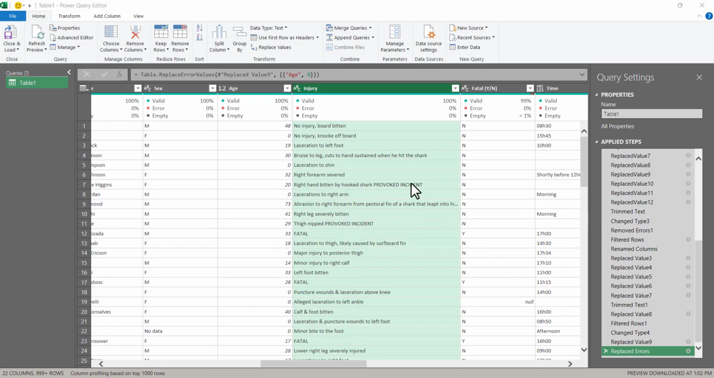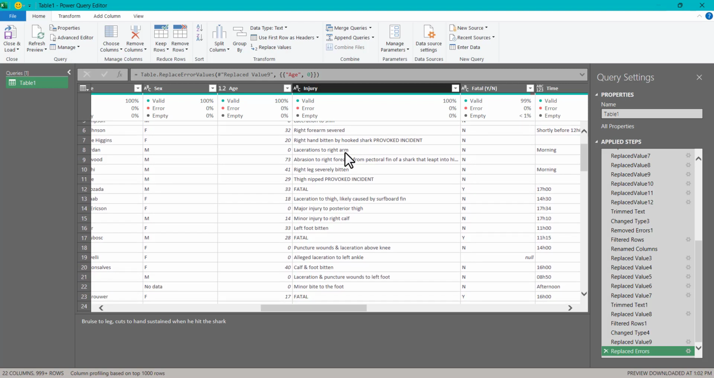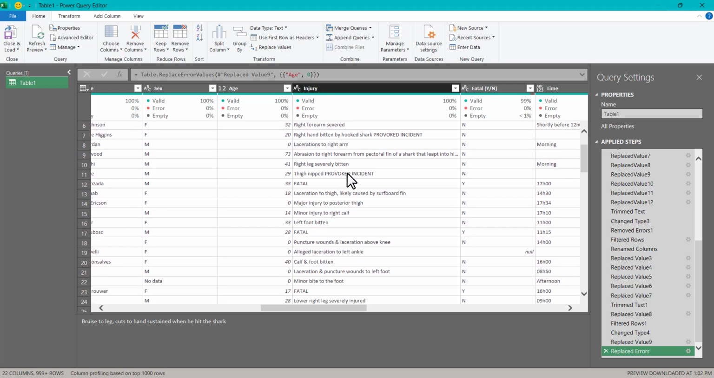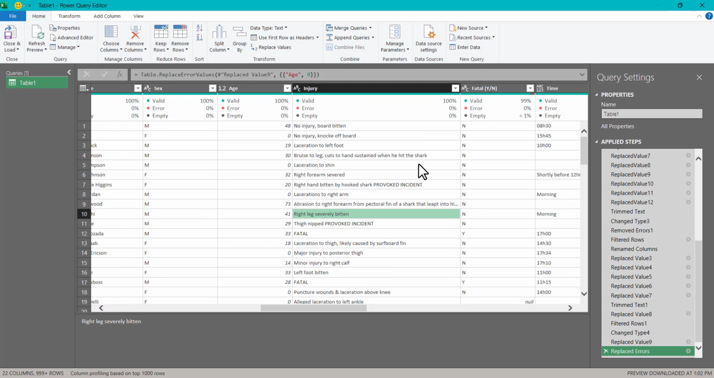So that would mean that we need to have a column that says body parts, and then, for example, in this fourth row, we need to isolate leg, and also we need to isolate hand. Then we need to isolate arm, and also leg over here. You get the idea. So we basically need a column that says, okay, these are the body parts that have been affected. So we need to extract those body parts.